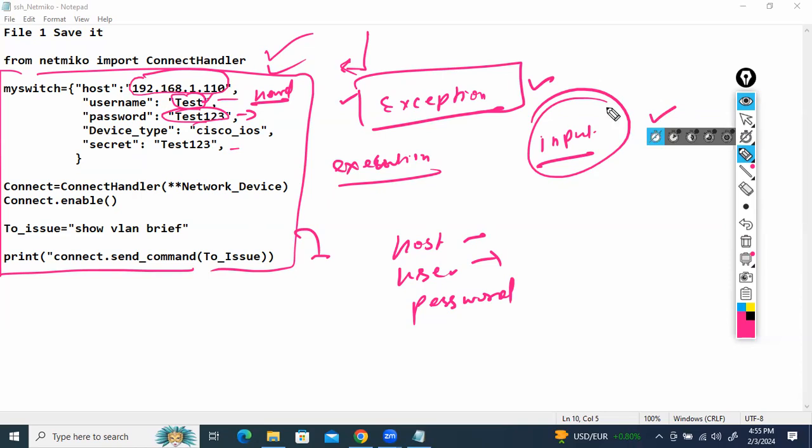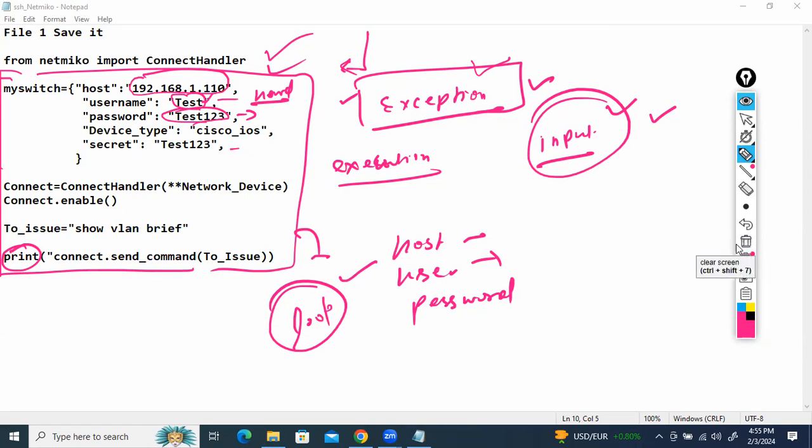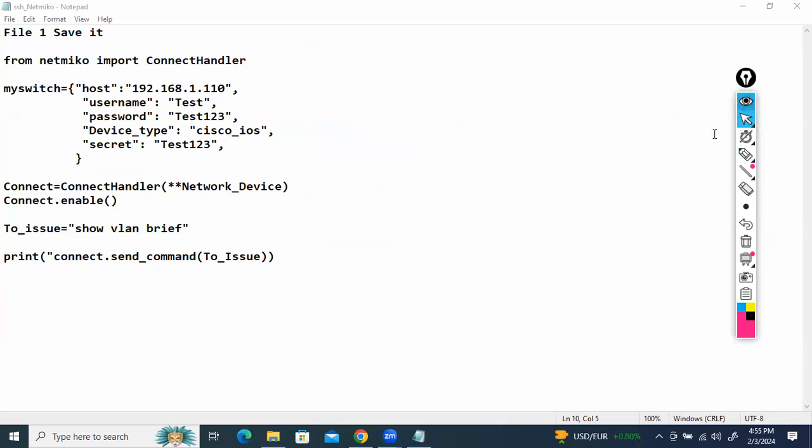So this is the input function, guys. This is the output function, right? This is the dictionary. We need exception handling. Even if you are going to configure multiple devices, you should have an idea about the loop also. Got it? So all these things should be clear first, then only can we write Python automation, right?